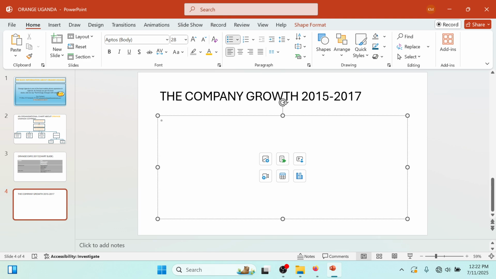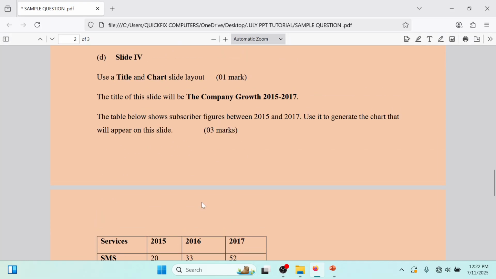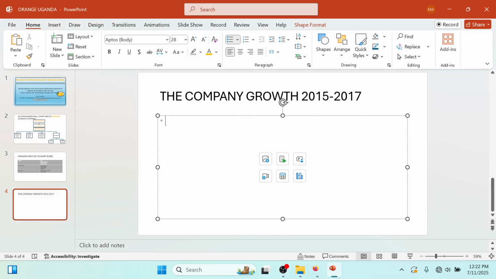After typing the title, back to the question of the company growth. Seems there's a table I'm going to be using to draw the graph. The table I'm going to be using is just here, and of course I'm going to click at my slide once again, and I choose.